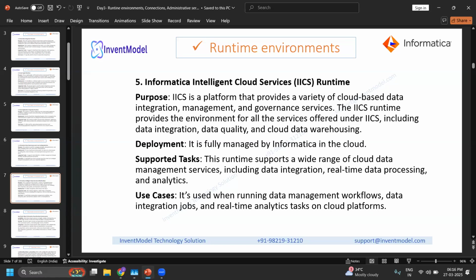Supported task: this runtime supports a wide range of cloud data management services, including data integration, real-time data processing, and data analytics. What could be the use case for this? It's used when running data management workflows, data integration jobs, and real-time analytics on the cloud. So basically, once we create batches on the CDI, like mappings, tasks and all, and once we run it, that time it comes into the picture.